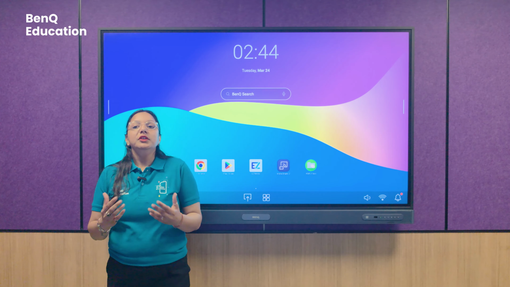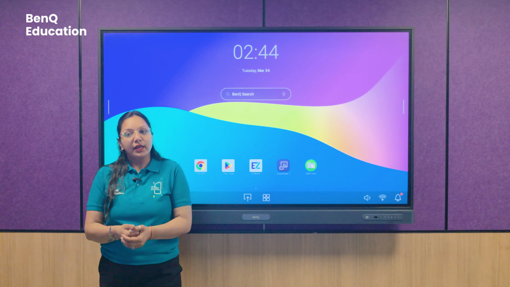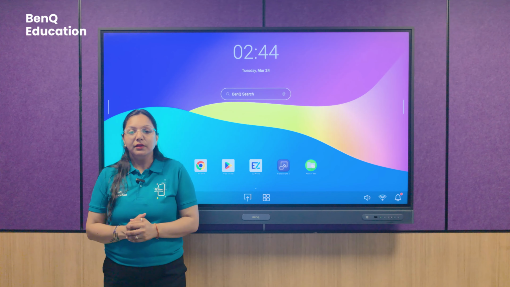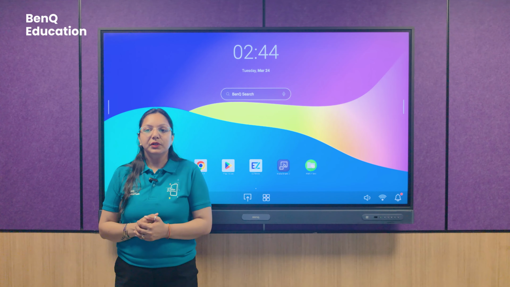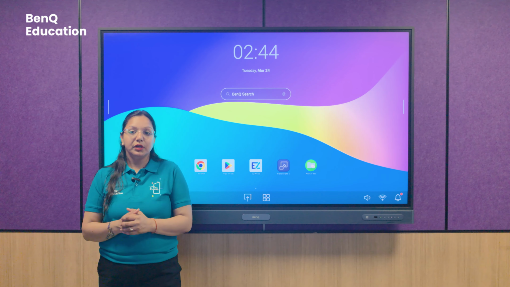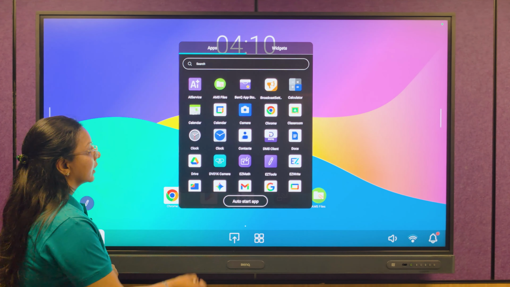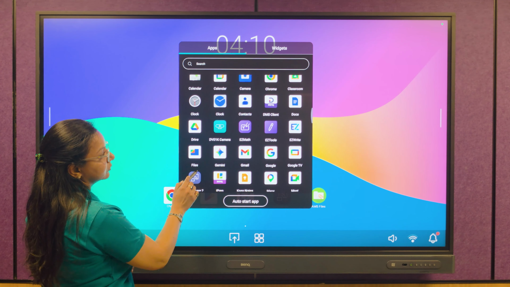Did you know you can use both Android and OPS together on BenQ Interactive Flat Panel? Let me show you how simple and how powerful this feature really is. When you switch on the board, it starts with the inbuilt Android system.